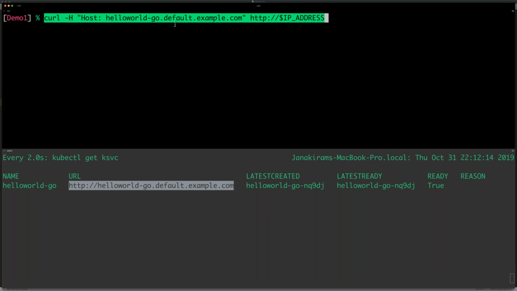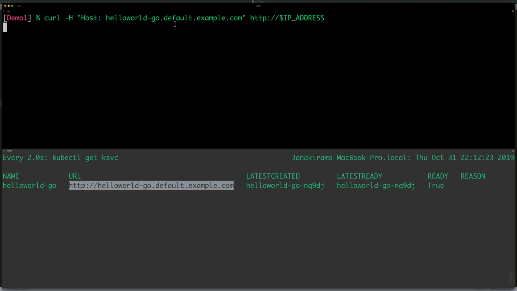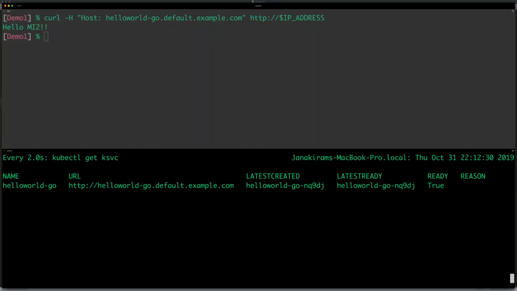We'll embed the header in the HTTP request so that the ingress knows how to route this to the appropriate endpoint. So now when we actually hit enter, this is going to take a while, and then it shows up hello mi2. And now let's do this.